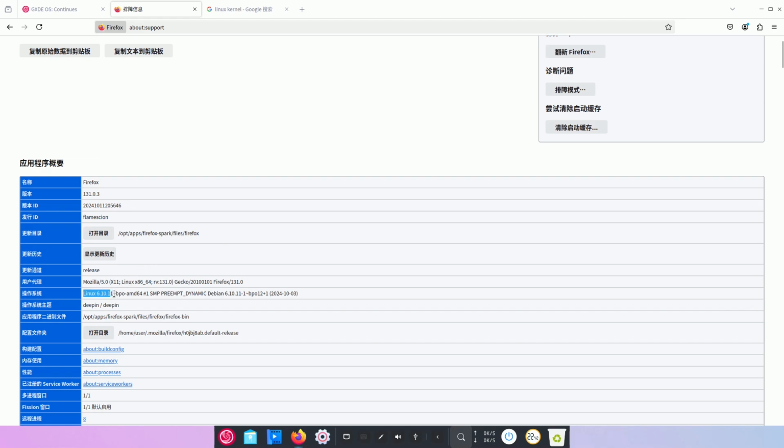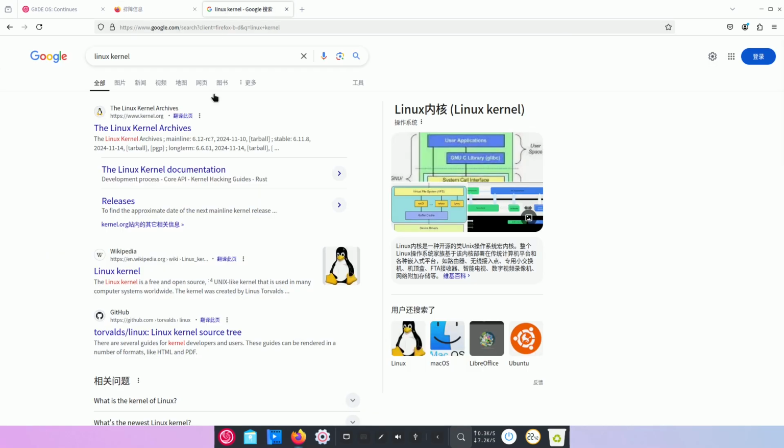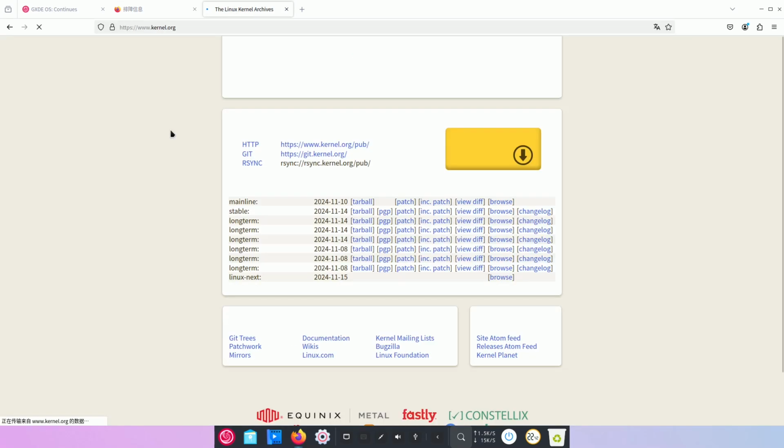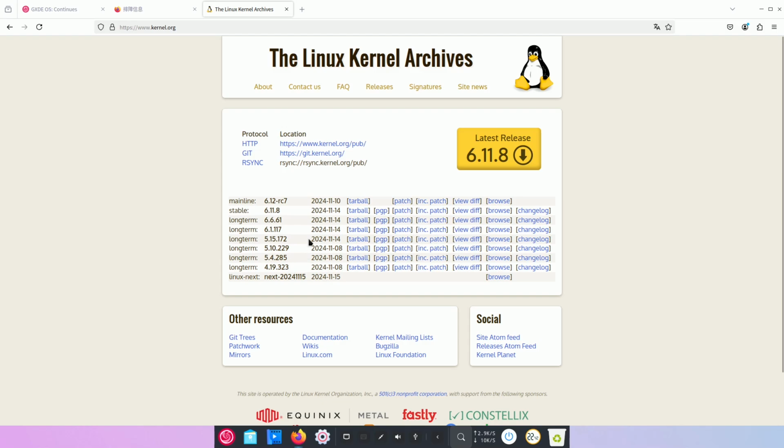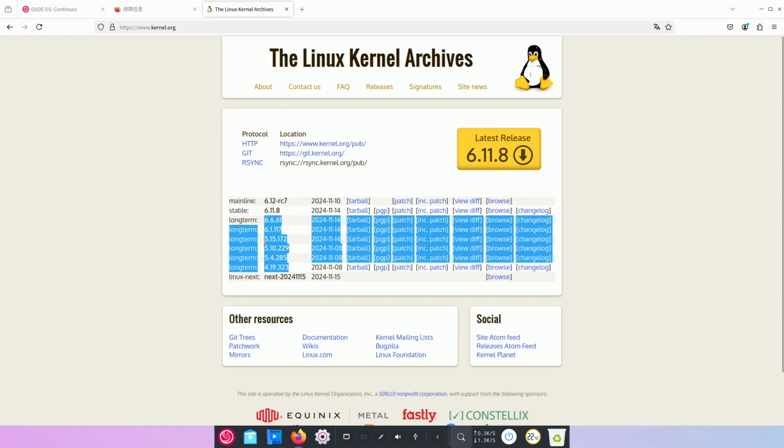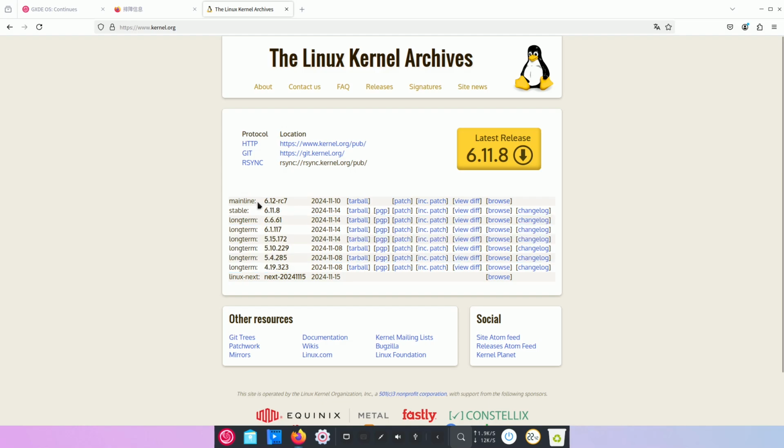And about the Linux kernel, you get 6.10. So let's check the version of the Linux kernel, 6.10, whether it's a stable version or the long-term version. So it's a stable version. As you can see, it's not in the long term, it should be the stable version. Right now the stable version is 6.11.8 and the RC version is 6.12 RC7, and it's mainline, and other things are long term.